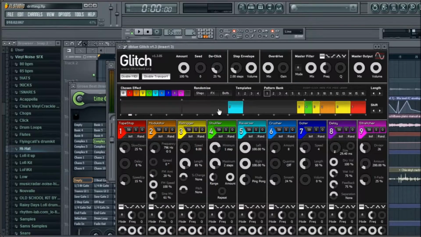But this is a little bit extra, because this is just the intro. The rest of the track is pretty tame compared to this intro, because the intro to me was like the main point. I wanted to grab people in here.